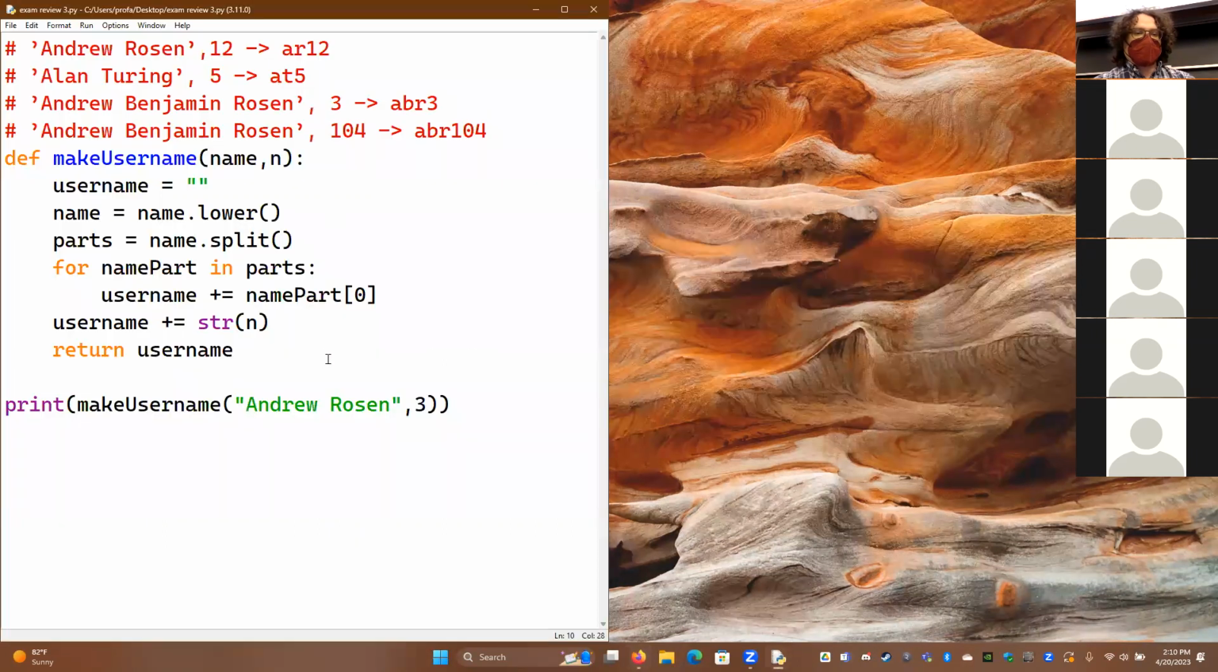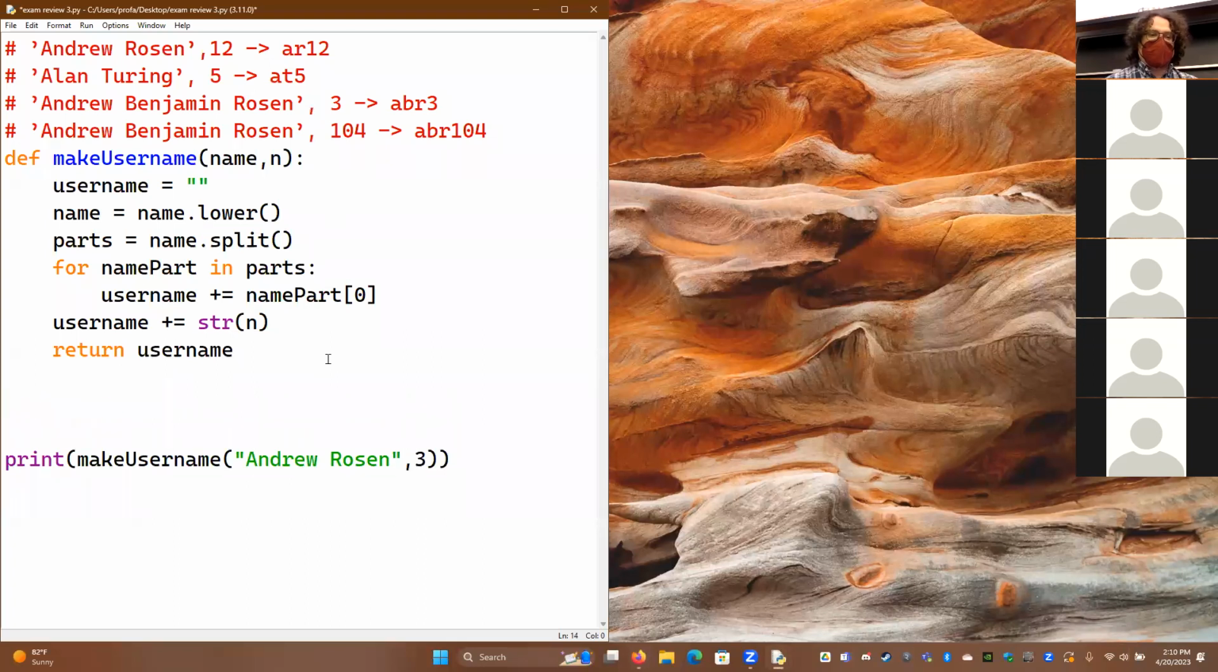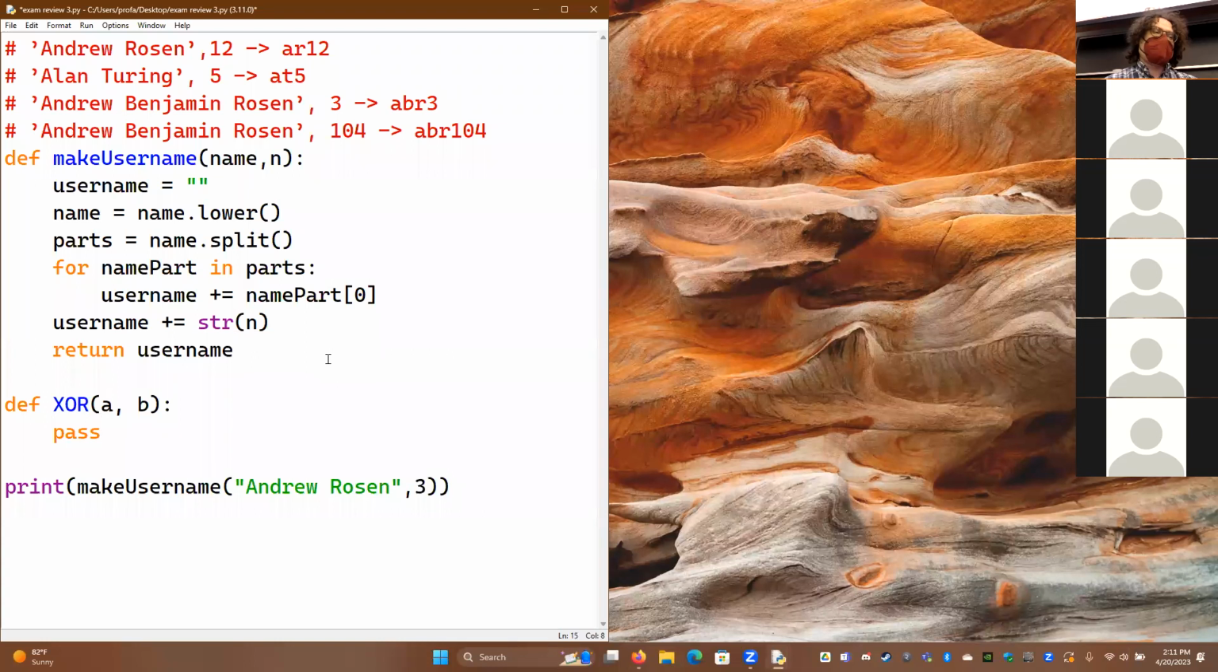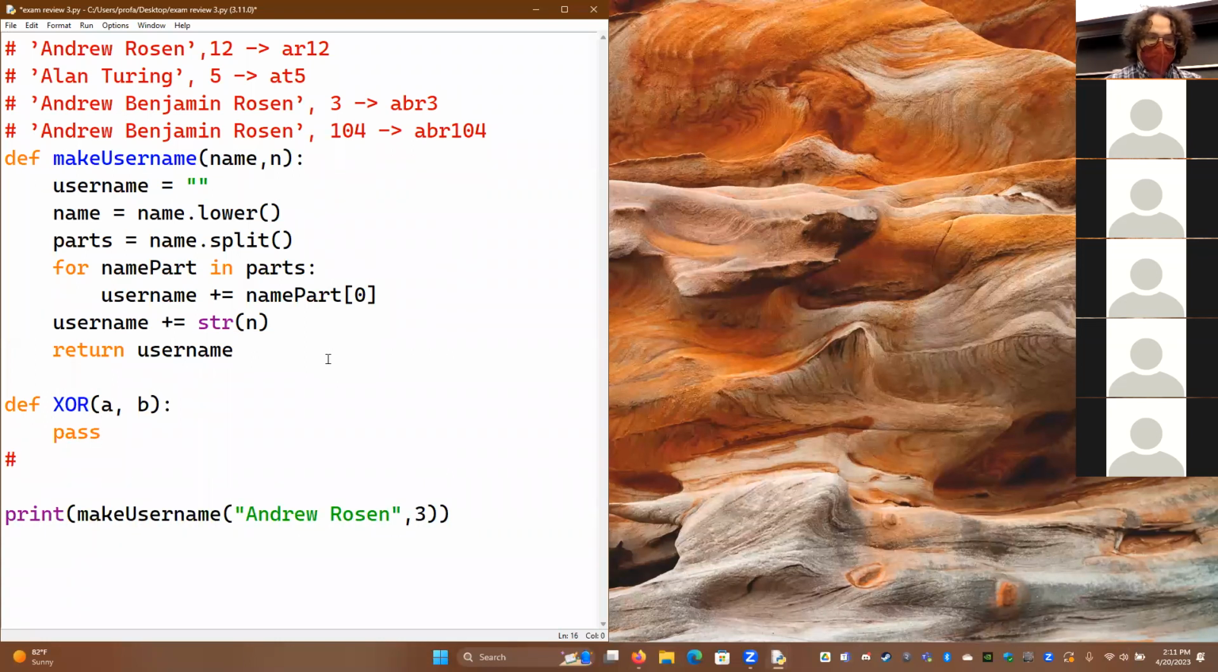XOR is, so we learned about 2 logical operations in this class. Specifically, we learned about the and, and we learned about the or operation. The XOR operation is our conversational or. It's the exclusive or, meaning it can be one or the other, but not both.